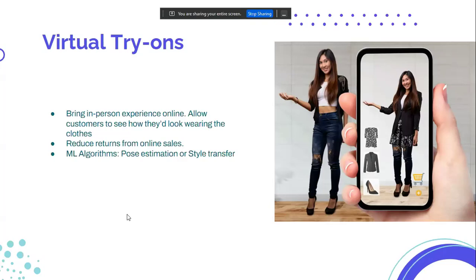We learned about the importance of having machine learning models running on the phone, the impact on performance, and the impact of performance on the user experience. Basically, virtual try-ons means you're bringing the in-person experience of shopping in a physical store online. This allows customers to try on clothes and see how they look wearing them, but in a virtual fashion.